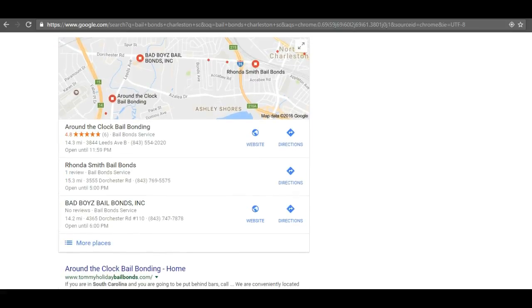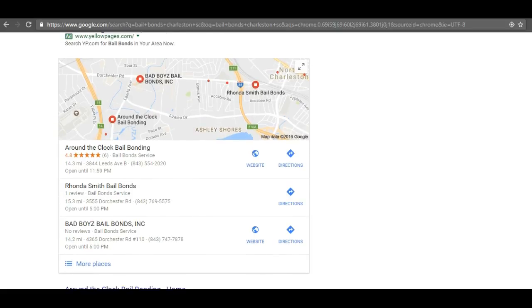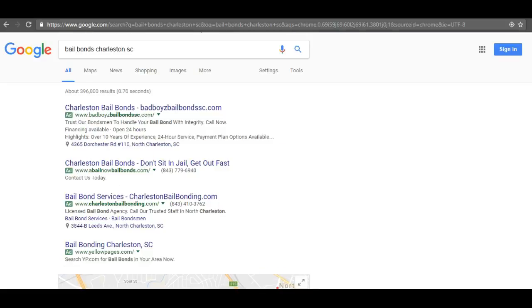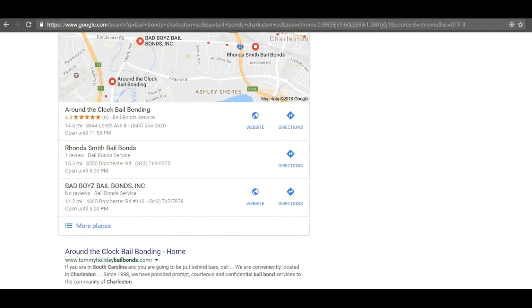Around the clock bail bonding is coming up as the first number one people. I'm in Somerville, but hey, Charleston is what I would generally search. Like, hey, I'm in Charleston, SC. If I was a little on the outskirts here, so bail bonds Charleston, SC. Around the clock bail bonds once again coming up in both areas, so they're going to be my comparison here.